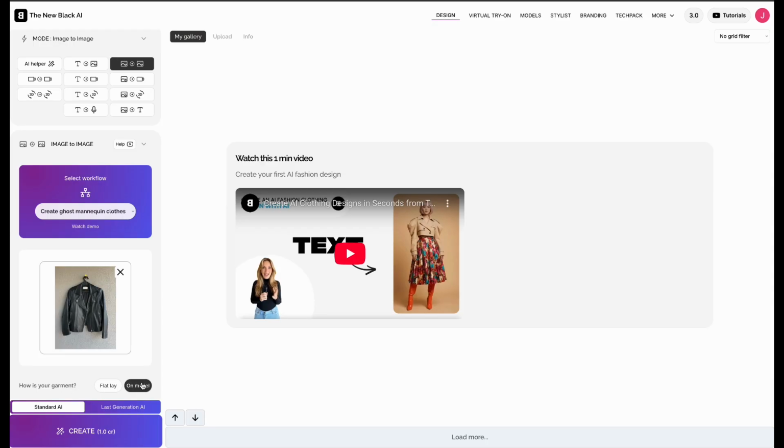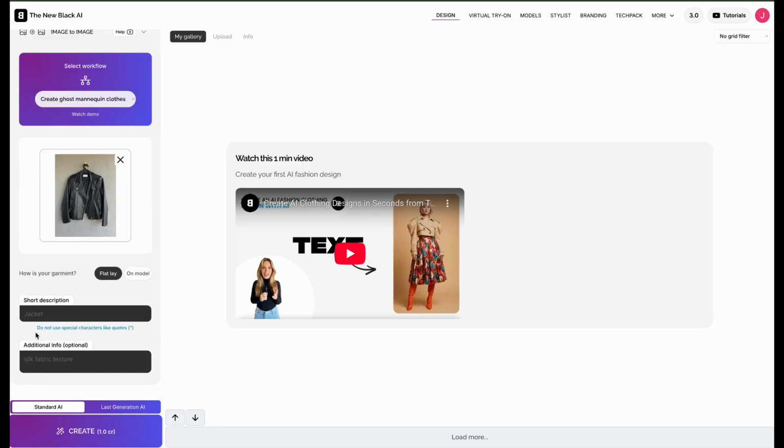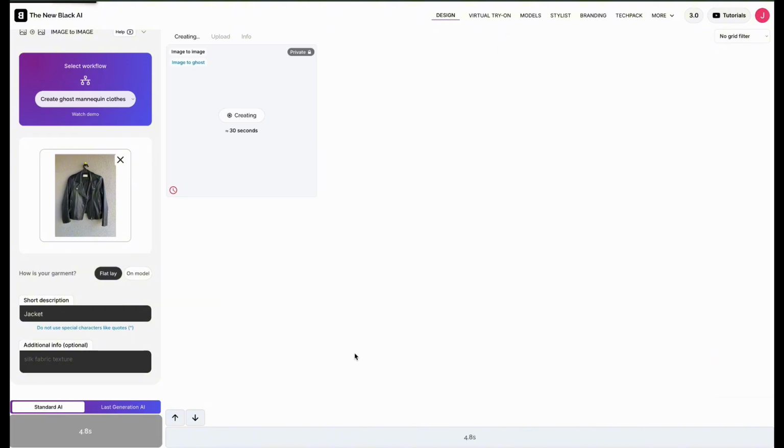It gives us 2 options of how the garment is presented, in a lay flat or on a model. It's lay flat, so we're going to put lay flat over here, and then we scroll and we're supposed to describe what garment it is, so I'm just going to write jacket over here. Now if it has extra details, if the texture is a particular way that isn't really shown in the image, you can write this out here, but I think it's pretty straightforward. Now we're just going to click on create and wait it out.